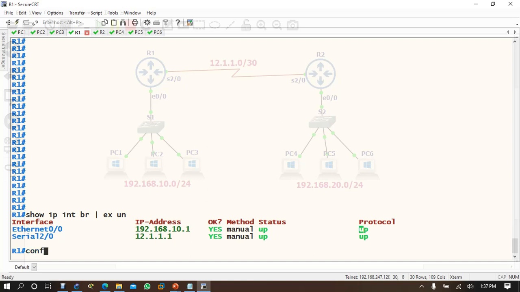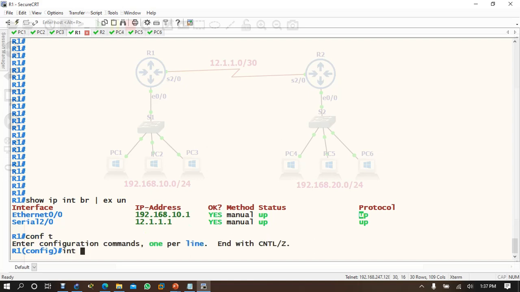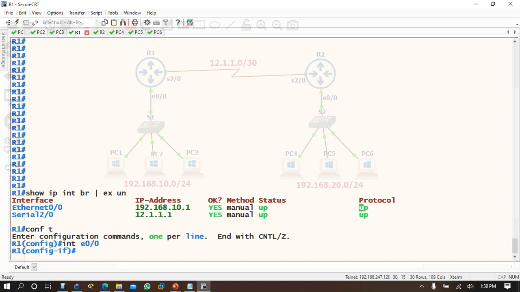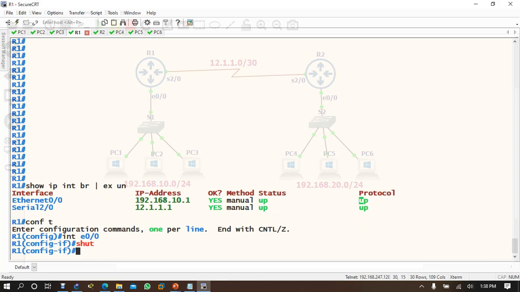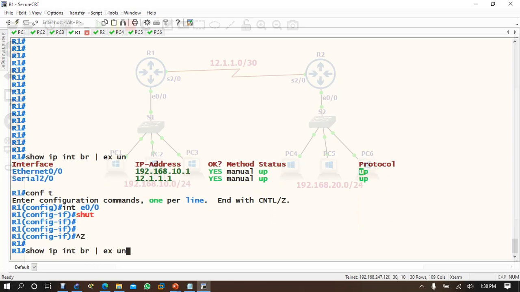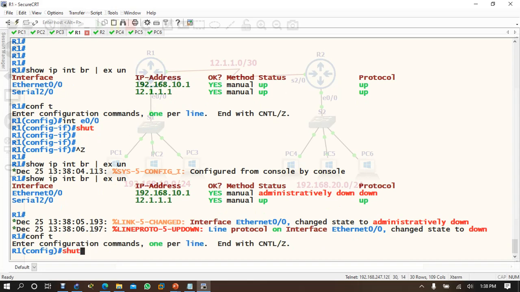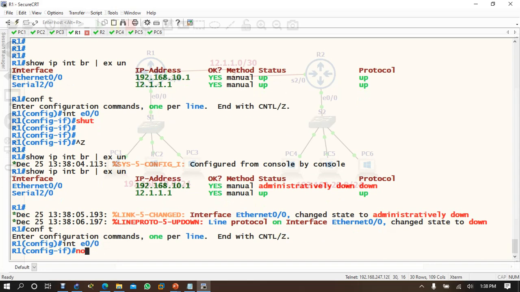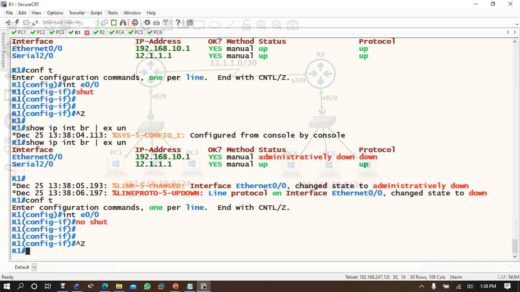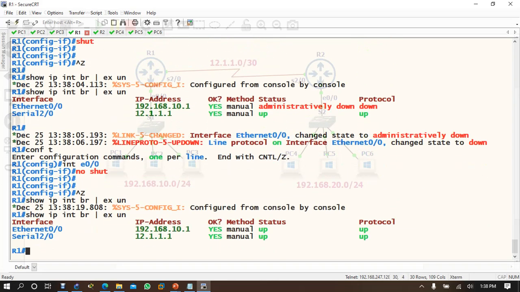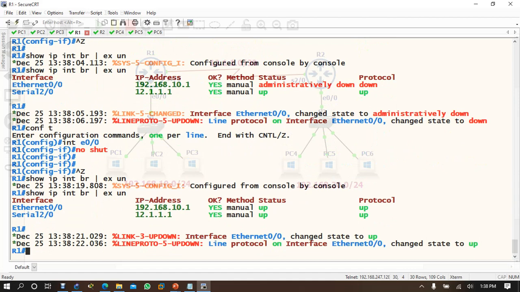But you may find an interface, for example E0/0, with shutdown configured, which means you have disabled the interface. If you type this command and it says administratively down, it means you have manually turned it down. If you want to enable it, write no shut, and then if you check, it is up.